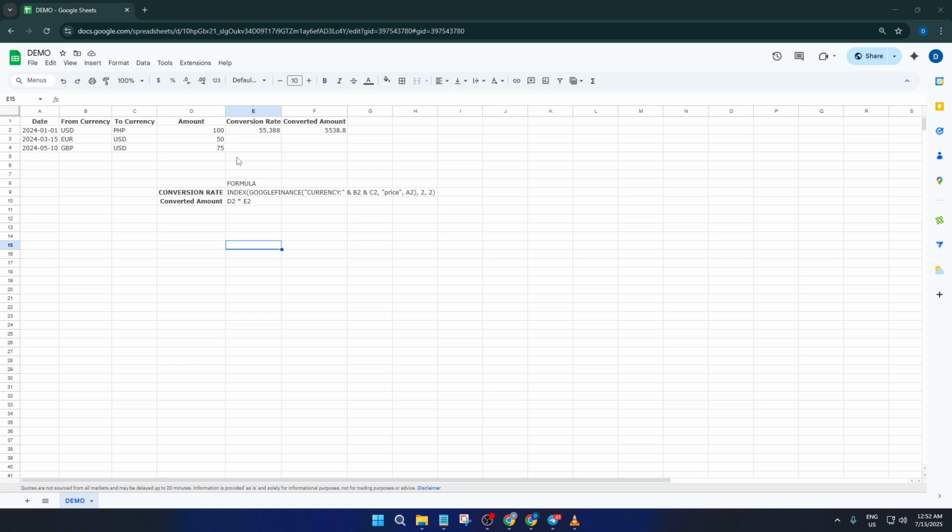The first thing to tackle is pulling in the exchange rate for a specific date. In your conversion rate column, the E column, click into the first empty row next to your data. Here's the formula you'll want to use. Equals INDEX(GOOGLEFINANCE("CURRENCY:"&B2&C2, "price", A2), 2, 2).